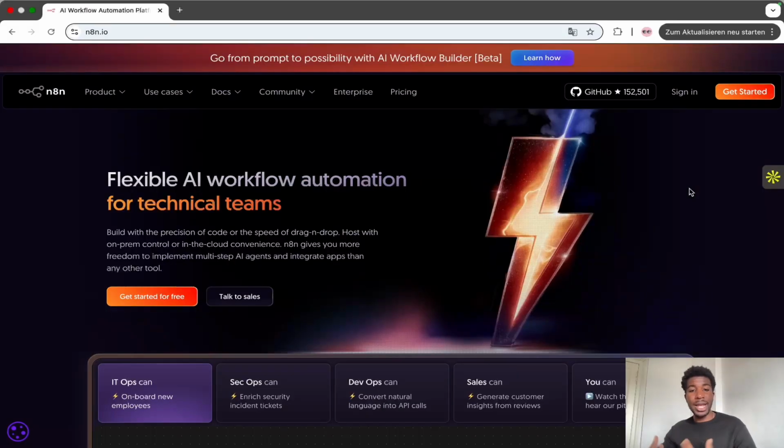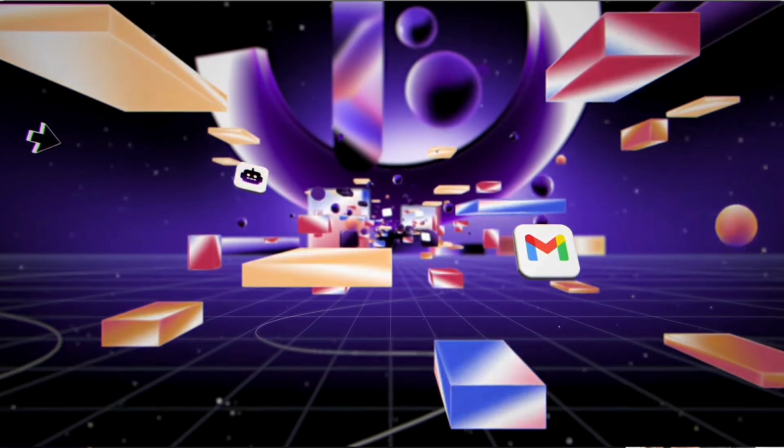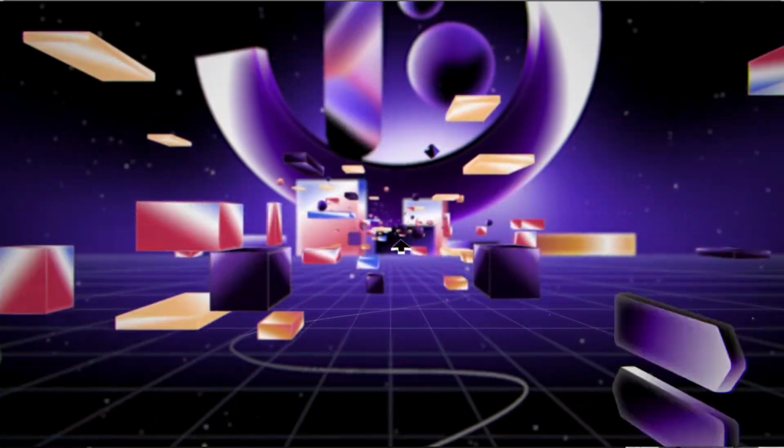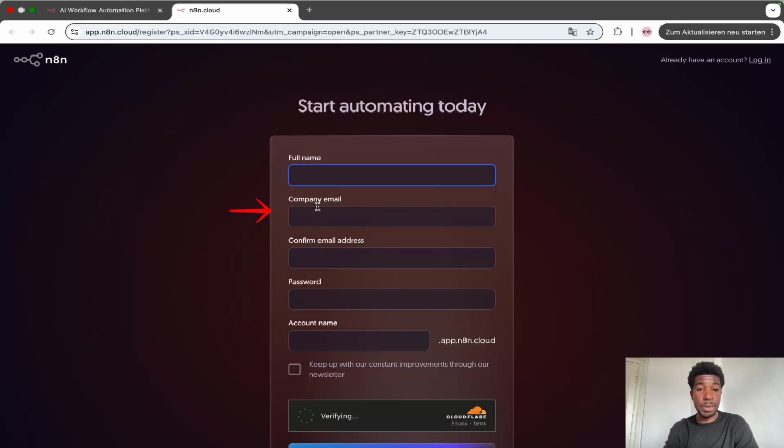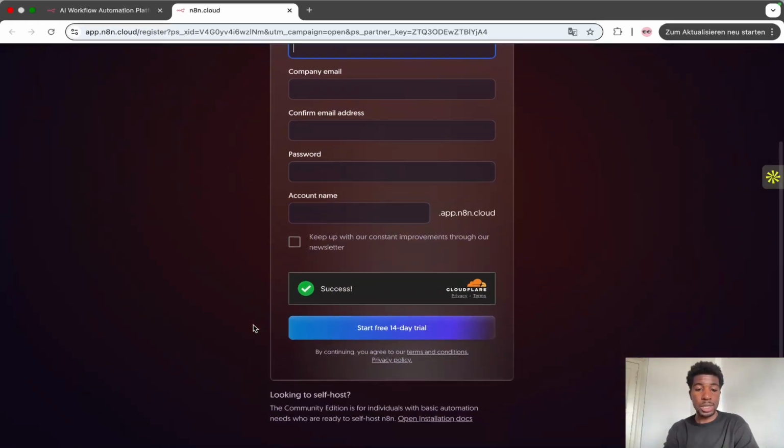For those who don't know, n8n is a tool that lets you connect apps and APIs to automate your workflows. And when I first wanted to create an account on n8n, I stumbled upon the company email as well as the account name, and I had neither of those. So by scrolling down, I saw a small section about self-hosting. There are two ways you can use n8n: cloud or self-hosted.